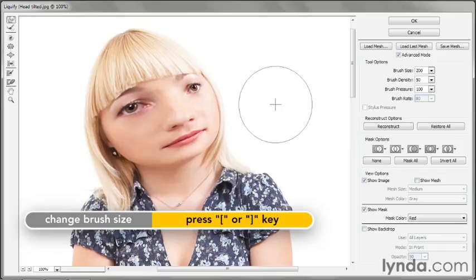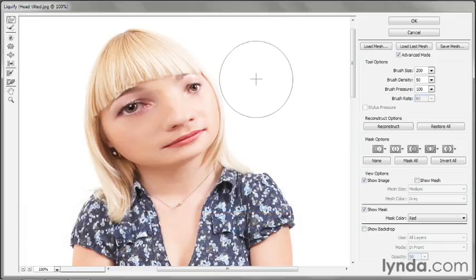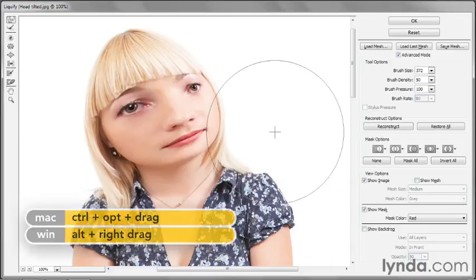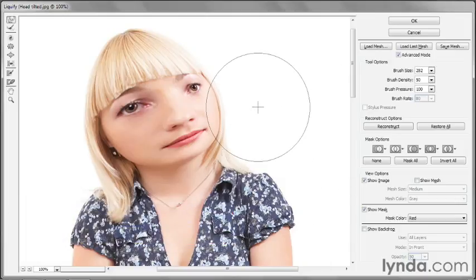That was true in the past too, but the increments have been changed, and there's a new way to change the size of the brush. On the PC, you press the Alt key and you right drag, like so. So you press the right mouse button and drag. On the Mac, you press the Control and Option keys, not the Command key, but the Control and Option keys, and you drag. Not right drag, just a standard drag, and that will allow you to change the size of that cursor. All right, here's my favorite feature.